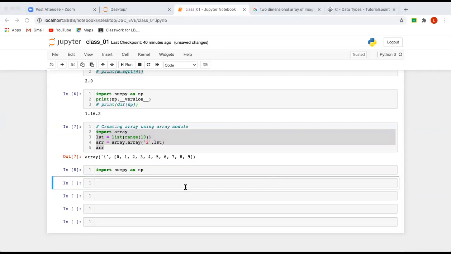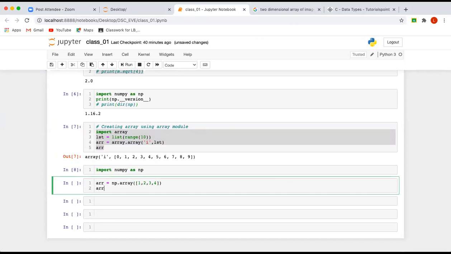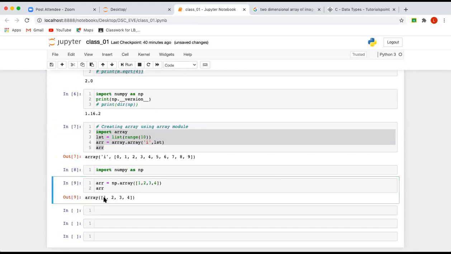First of all, if you want to create an array, you can write arr is equal to np.array, and inside this you can pass a list. For example, I may pass this list. If I write arr, it will be creating an array. You can either write arr or you may print it also. Once you print it, you will see the difference.